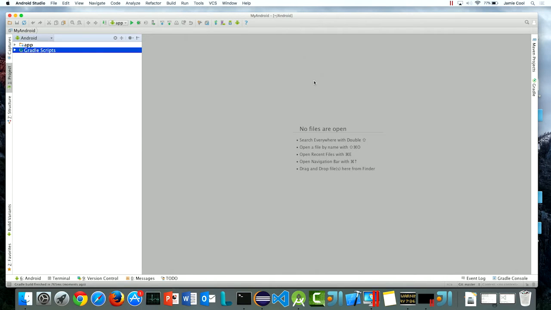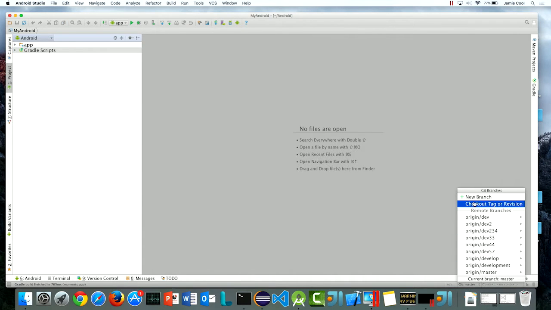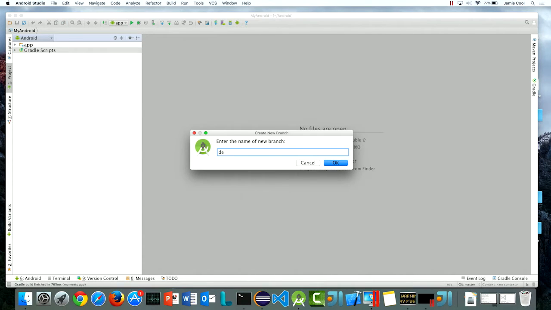So let's go ahead and make a change and go through a normal pull request workflow. Let's do our change in a new branch, which is a pretty typical flow. So let's make a new branch, and let's call this Dev 100.